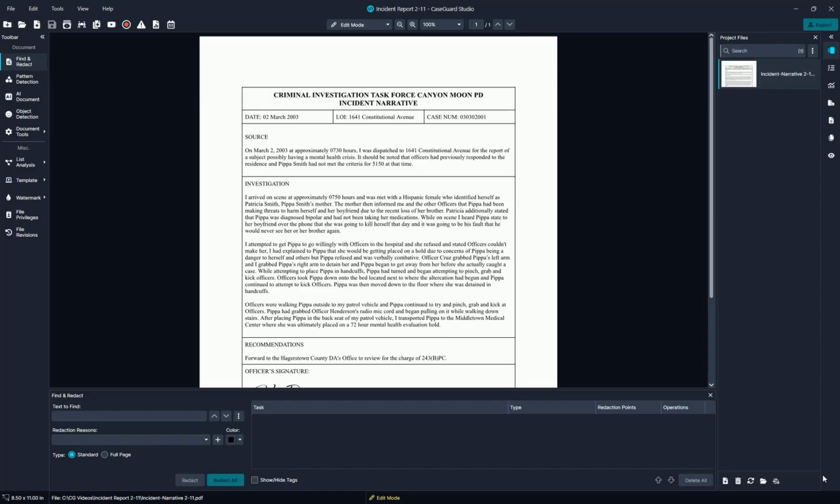Here, we'll learn how to redact a police report for any PII and comply with race-blind charging laws all in one step with CaseGuard. We're going to use the AI document as well as the list analysis features in CaseGuard in order to redact as many of these incident narratives as you need to in just 2 minutes.